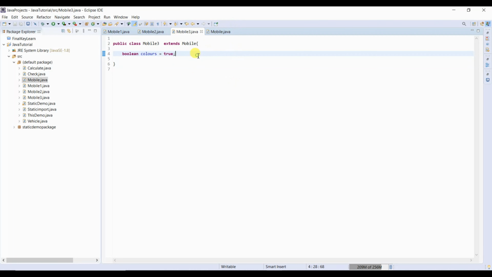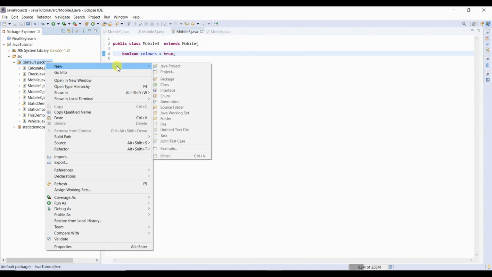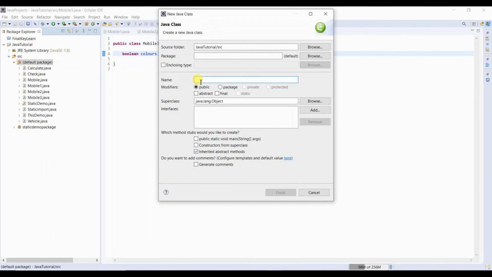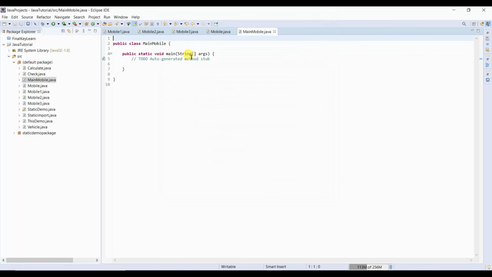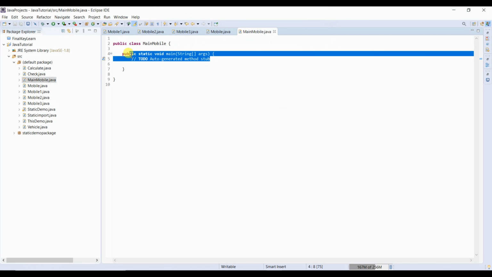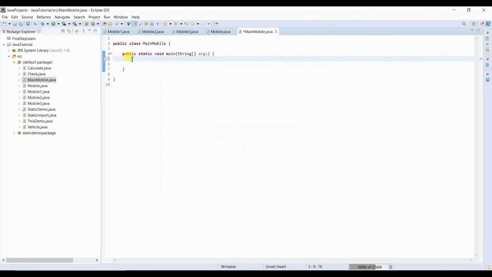Then we'll take a main method. We'll create a class and name it MainMobile, and we need the main method here, so we'll click on the main method option, and there we go, we have a main method. Here we will try to print all the values. We'll try to call the class. Let me write.